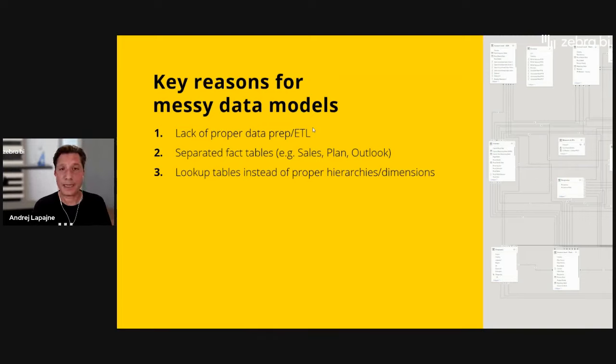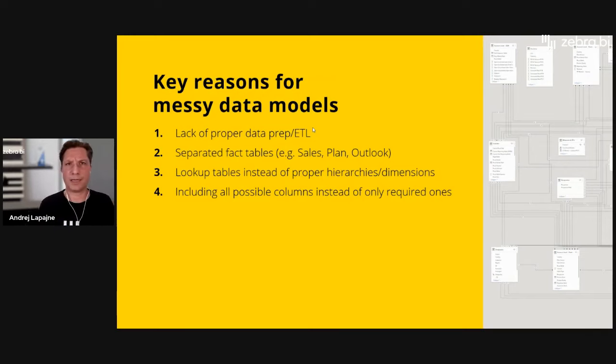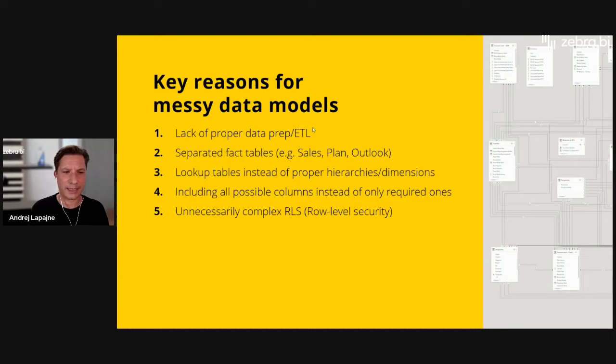All right. Lookup tables instead of proper hierarchies, dimensions. So the dimensions, as you have seen in the star schema, it's basically one table for one dimension. Okay. So you need again to combine the tables, maybe apply some logic in the ETL process to actually process this so that you have a proper dimension. And then, including just every possible column, because we might need it, somebody might need it sometime, and then you just include everything, and you don't think about what is really necessary here.